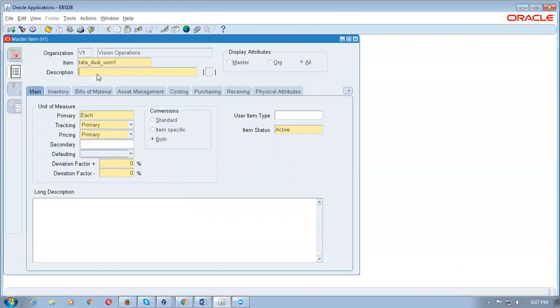I will now say default control. I'm going to make it examination. Tata dual units of measures 1. Here I will put the length. The length is the primary one, and I will say length is in foot. I'm putting the base unit for the foot. Tracking is primary and secondary, and the secondary unit is pounds. The default control is 1. I'm not choosing it now.